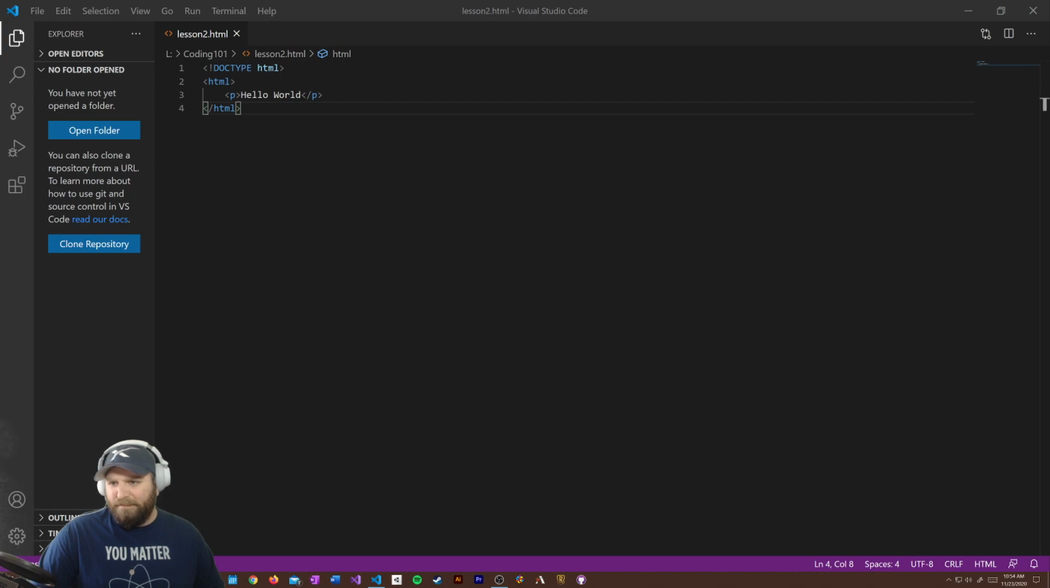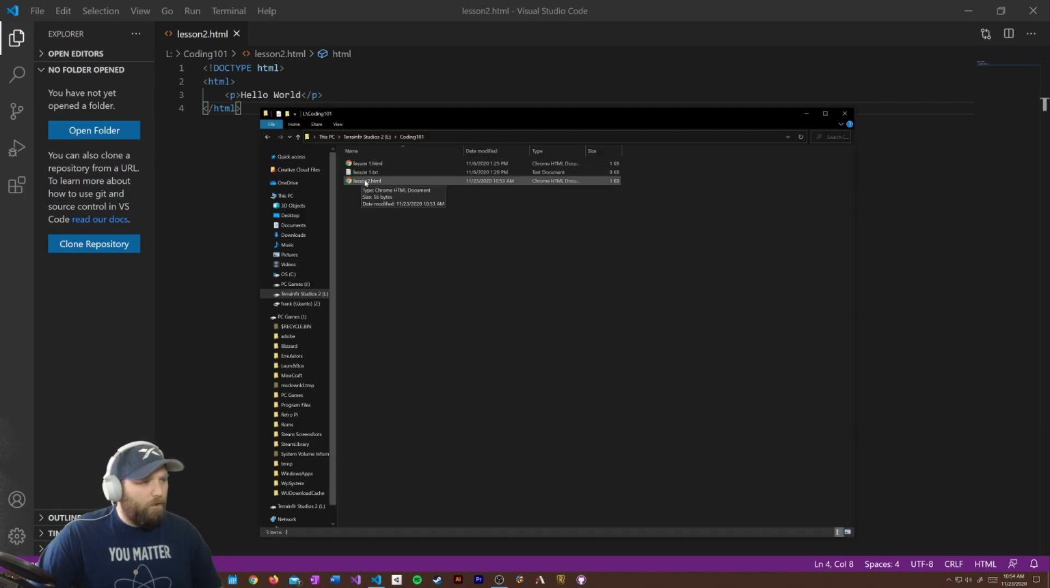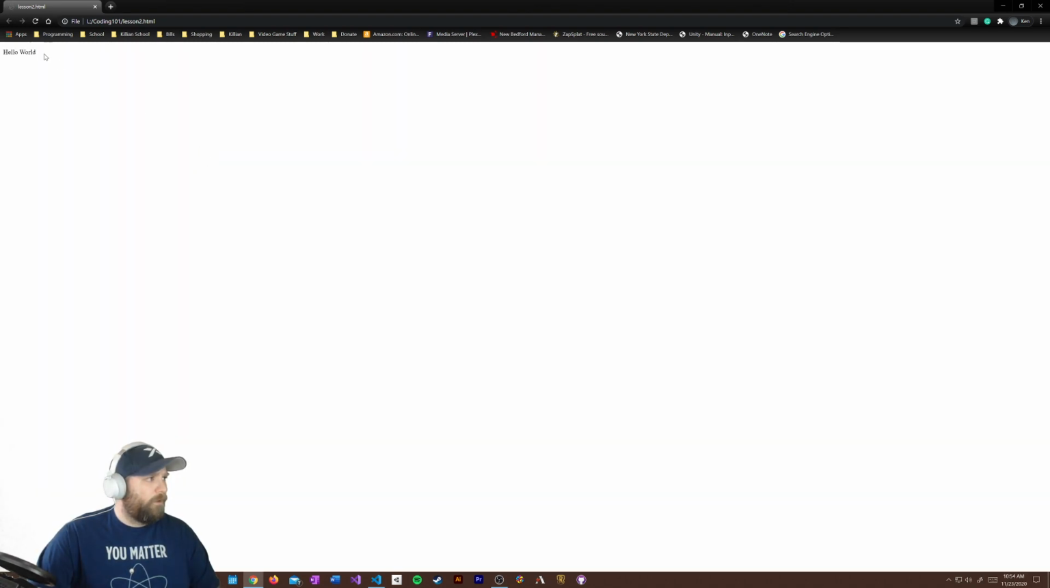So one other thing I wanted to show you, actually, before I do that, let's just run this, just so you can see. So now notice that lesson 2 that we just saved is HTML, and you can see the little Chrome diagram because that's my initial web opening, and Hello World. Perfect. So we know it works.